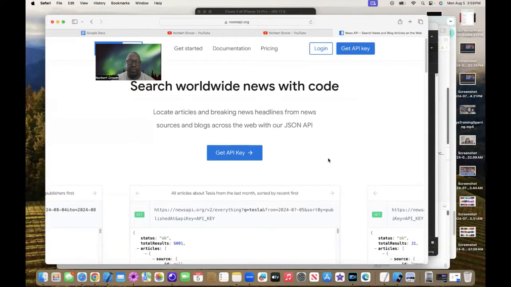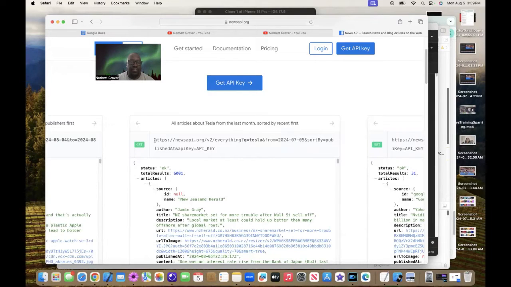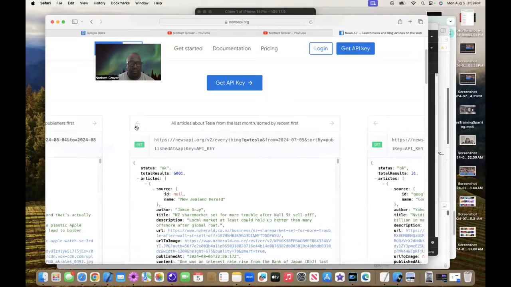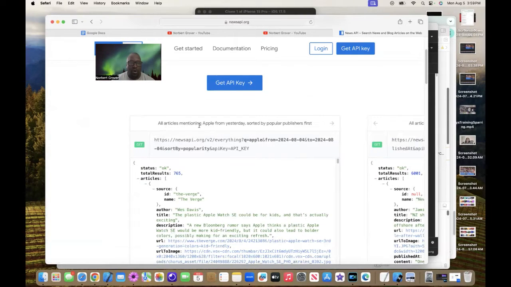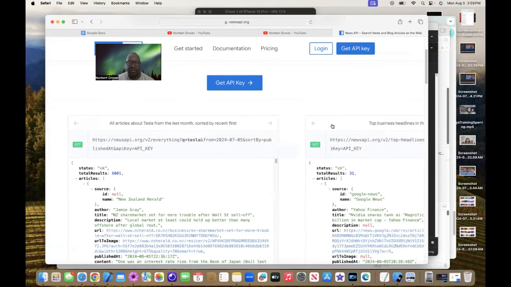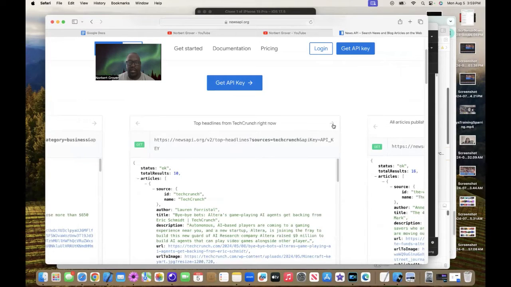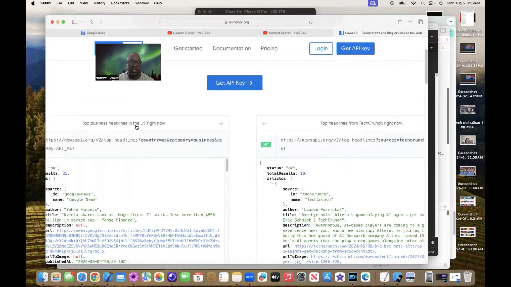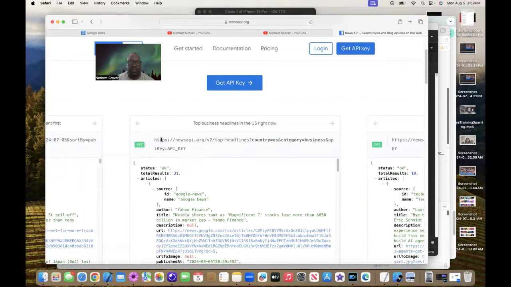Okay, so this is your main page right here. And these are your API calls. And you can kind of go through here and see what API calls you want to get. Top business headlines. All articles mentioning Apple from yesterday. All articles about Tesla from last month. TechCrunch, right? So you can get all of this and put it in your API. This is the URL you're going to use. And this is where you're going to put your API key.